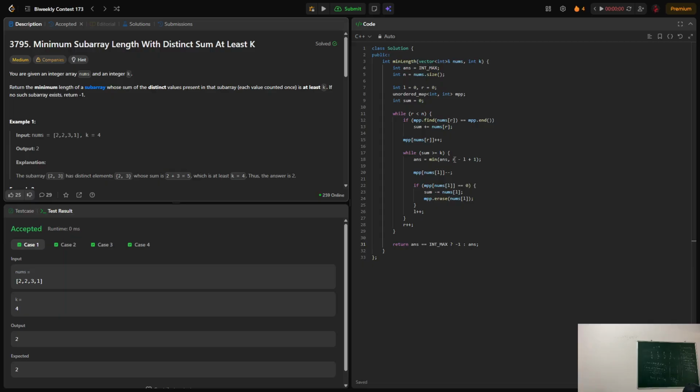So let's try to analyze the time complexity. This right pointer is moving from 0 to n, and this left pointer is moving from 0 to n. So in the worst case, this loop is running 2n times. And if all elements are unique, like if the k value is large, in that case you will be storing all the elements. So in the worst case, space complexity is linear, O of n.